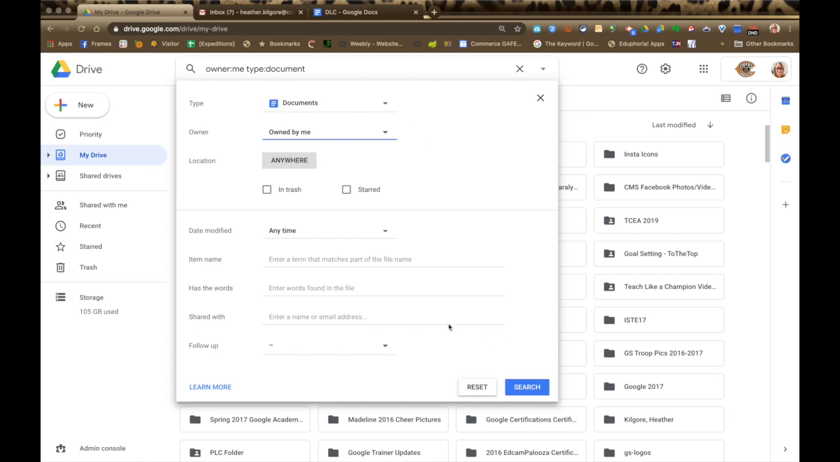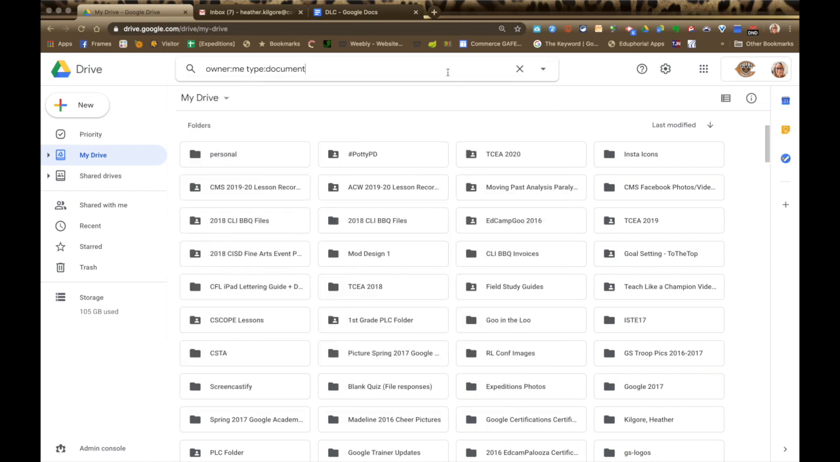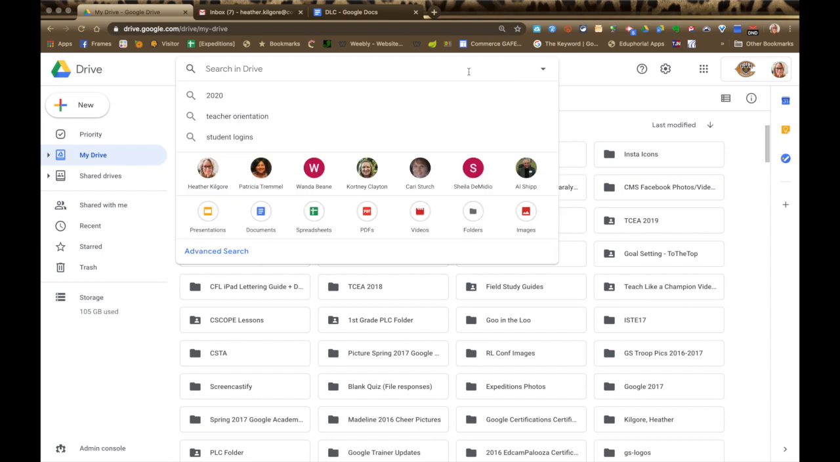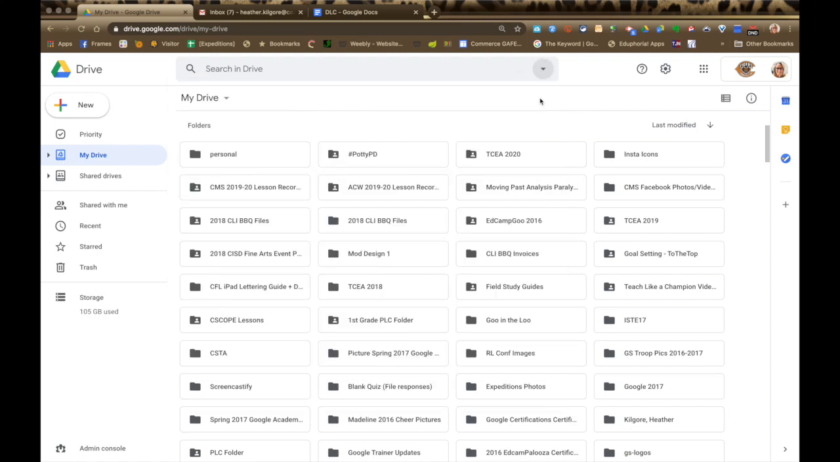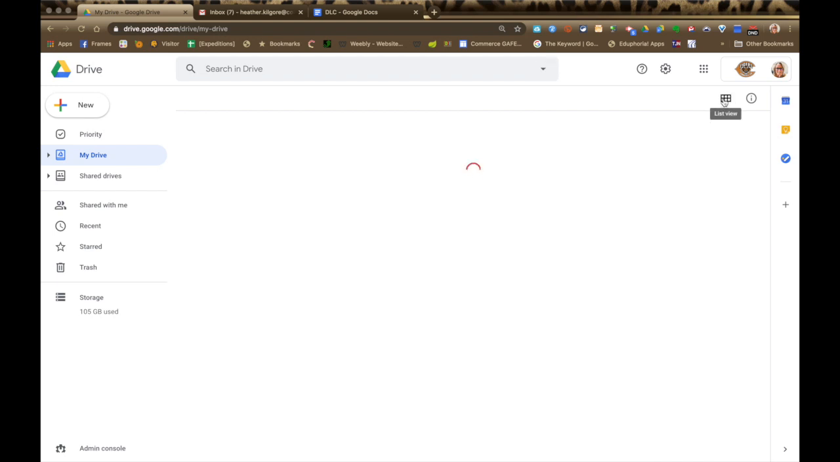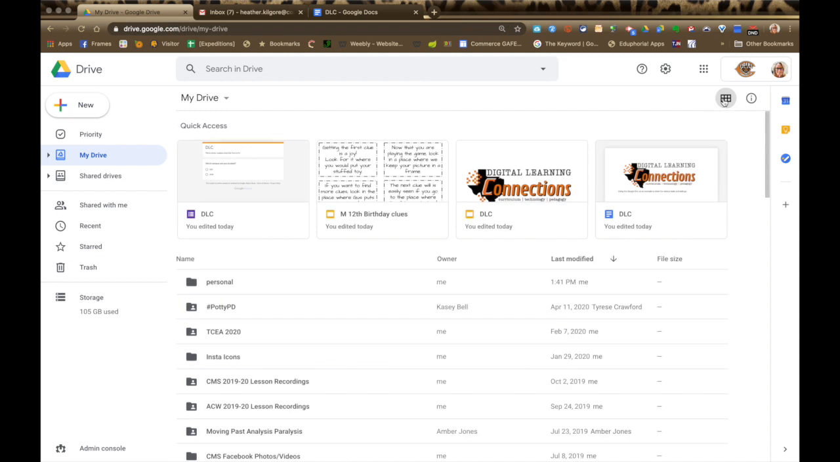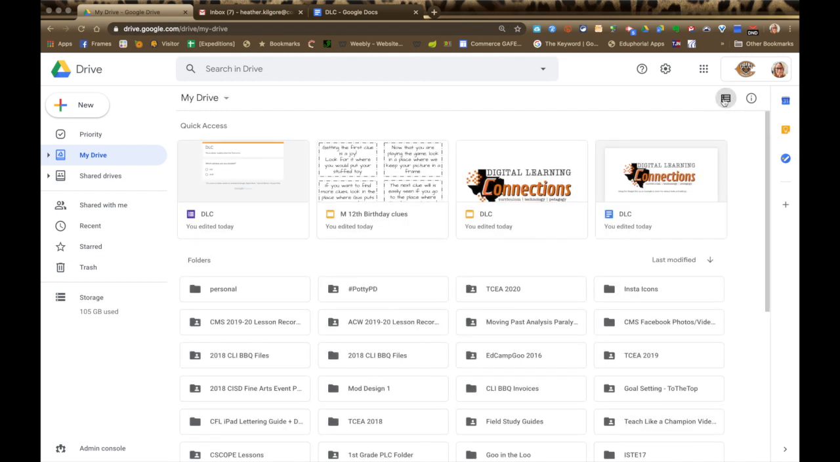So you can search that way. It's really simple. If you just click in here, that's when it gave you all of these options, and the advanced search is when it pops down whatever's under that triangle right there. So searching is a great way to find things in Drive. You can do list view, which is what I have grid view right now. So you can do list view if you prefer that, or you can switch back and forth between the two.